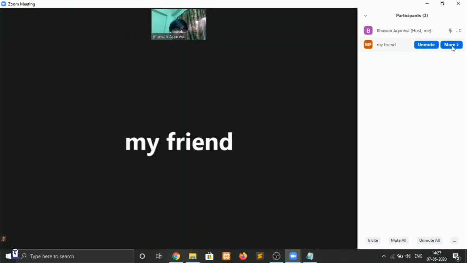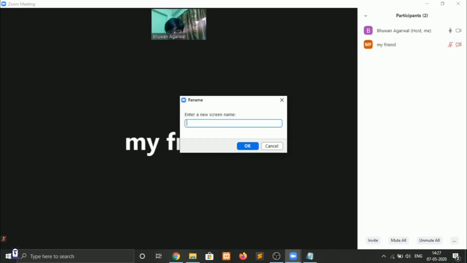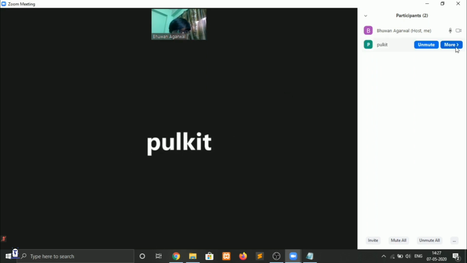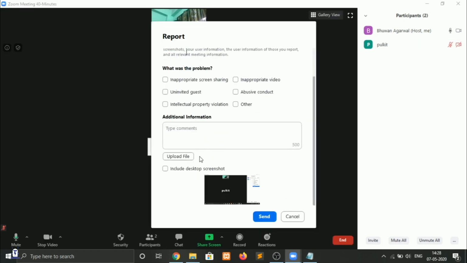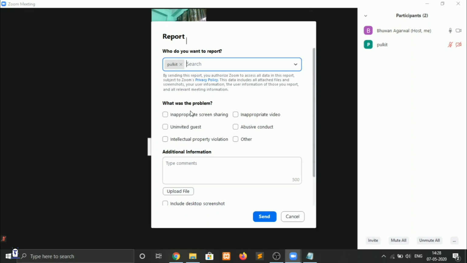Okay, now I will not keep his name as my friend. I will rename him to Pulkit again. We have got the remove option that I have explained before, and the report option. If I want, I can report to Zoom what was the problem with Pulkit, and it will go directly to Zoom.